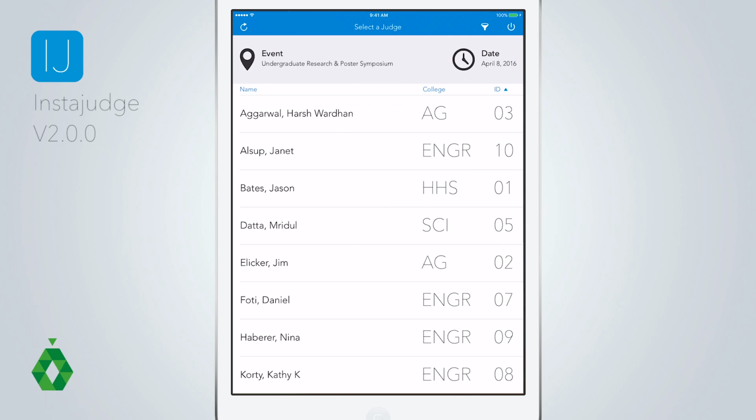The other static features of this page are the event name and date, which are just for record keeping and letting the judges know what event they're attending. So let's dive in. What a judge will do once they log in is select their name and proceed. Today I'm going to be Mr. Jason Bates, so I'm going to select his name.